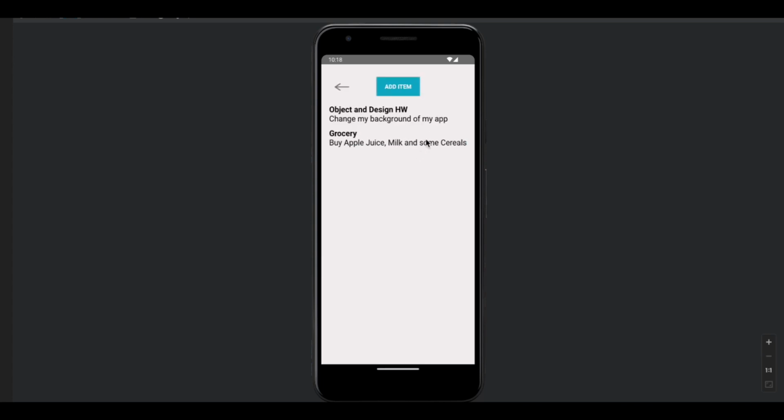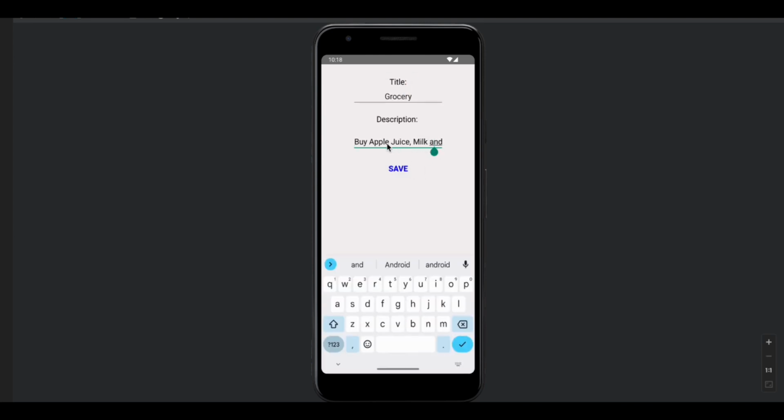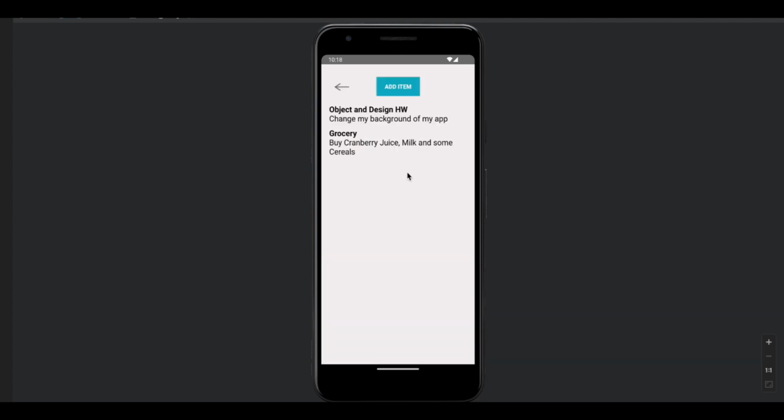But oh, I forgot to add something, so we can edit it as well. So we can say, instead of apple juice, I want cranberry juice, and we can save it. Now, for example, we want to delete something. My task is done. We can also do that. So we go long press on the button and we can delete it instantly. And we can see that our to-do list has just one item instead of two right now.